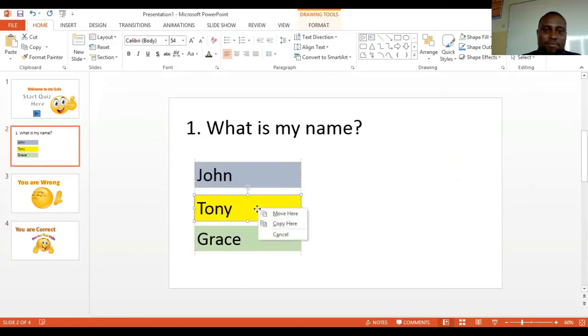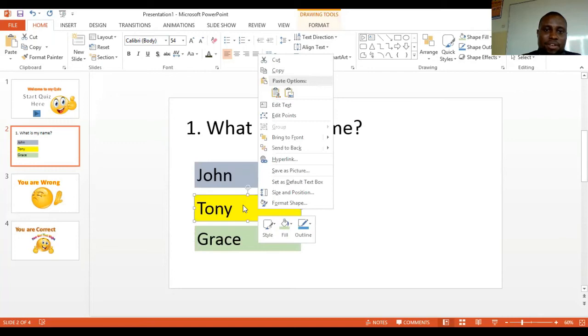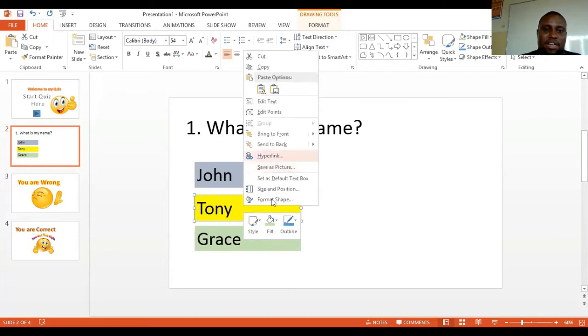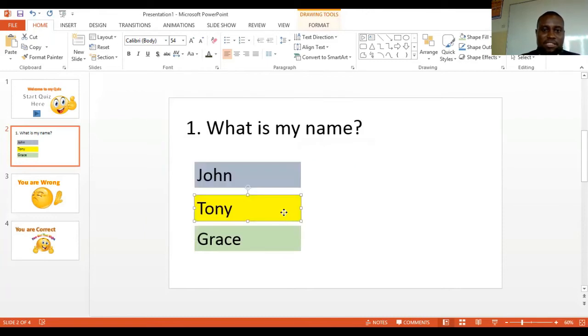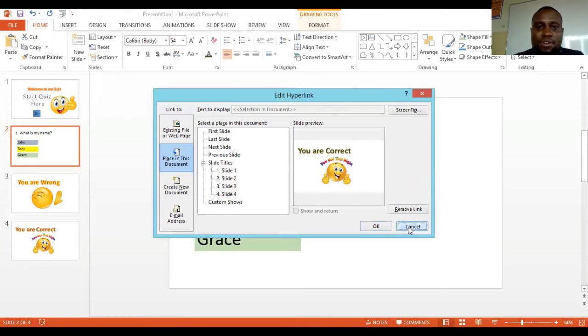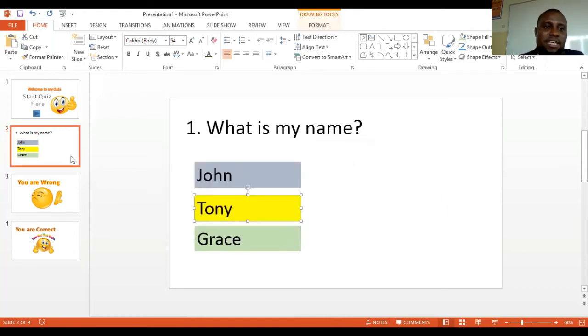Right click on it. Make sure you right click very well. I need to show you this. Hyperlink is Control K. So if you click on the text like this, or the shape, and just do Control K on the keyboard, it will also bring it out for you. Okay, so I have done that, and you can test your work by coming here.